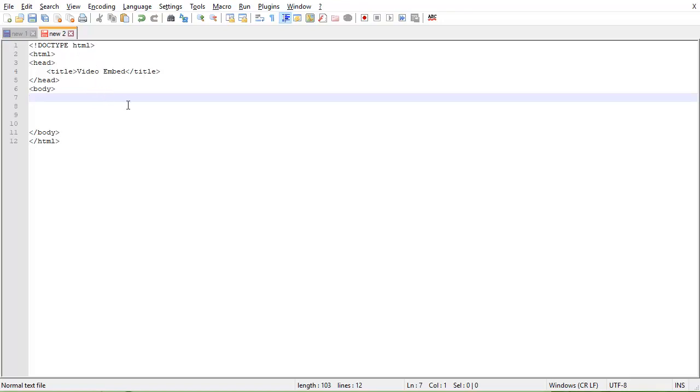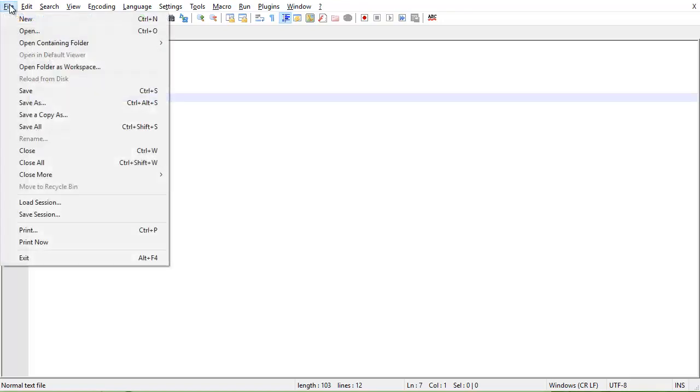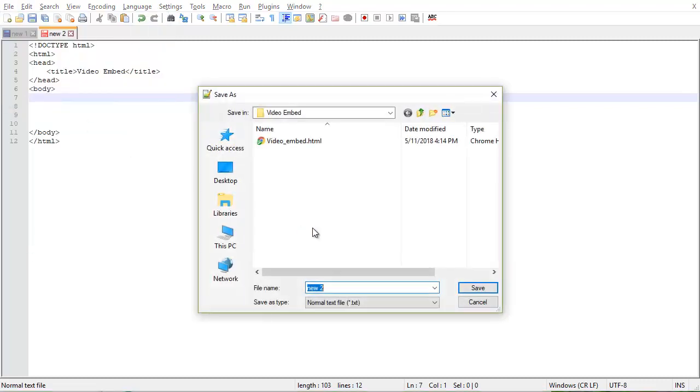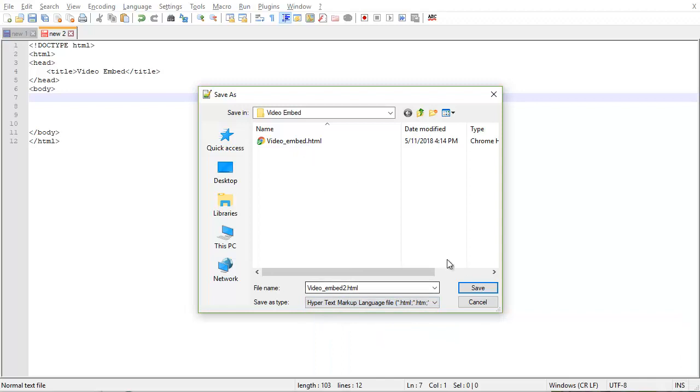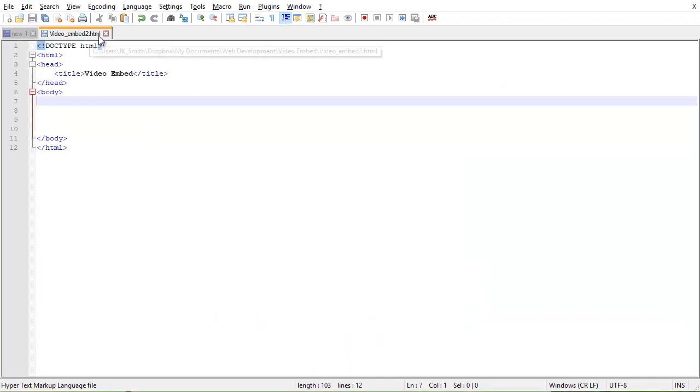Now I can't forget to save this as an HTML assignment, so I'm going to go to File and Save As, and in the right spot, pick the spot that you want to save it to, and then I'm going to name it Video Embed. I already have that one, so I'm going to put a number 2 on it. And don't forget to drop this down and find HTML. It's alphabetical order, hypertext markup language. So then it becomes an HTML file. It shows right there, and it gives me the colors.